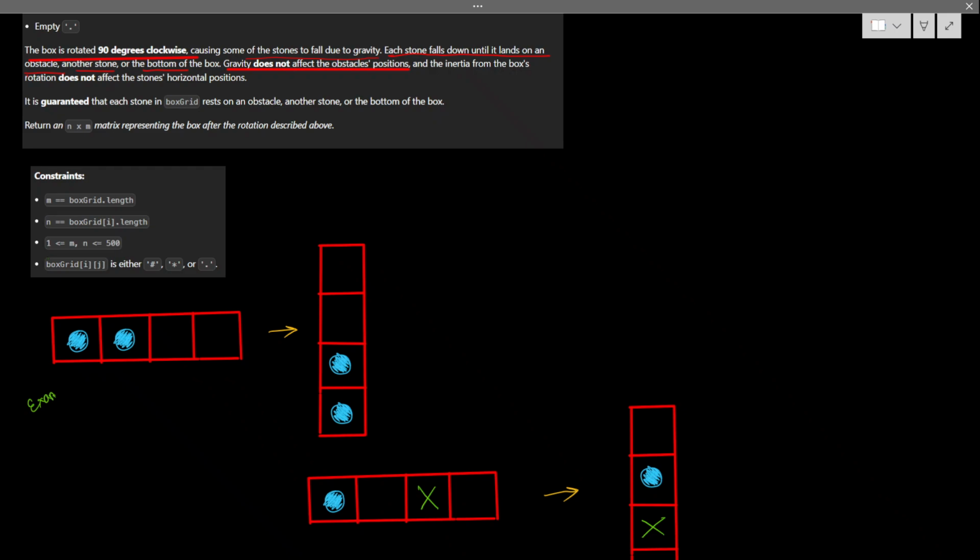Example one. This is example two. Let's take another example and understand what this inertia means. Example three.